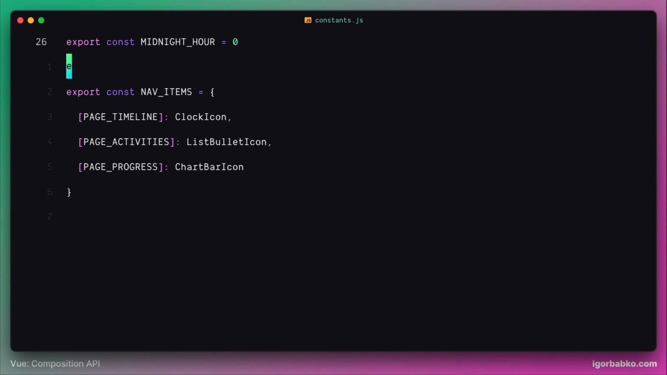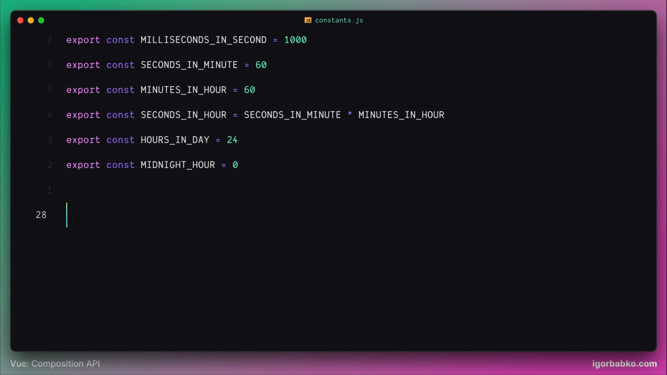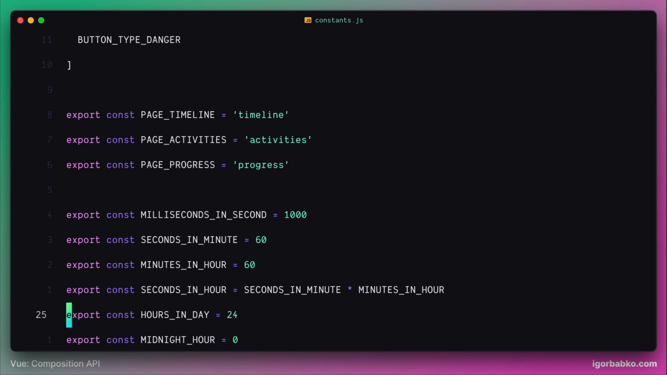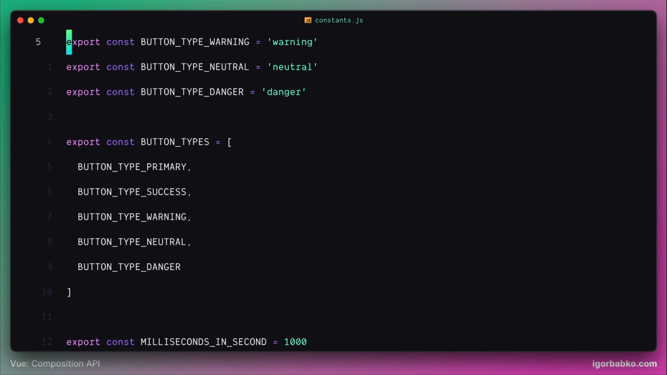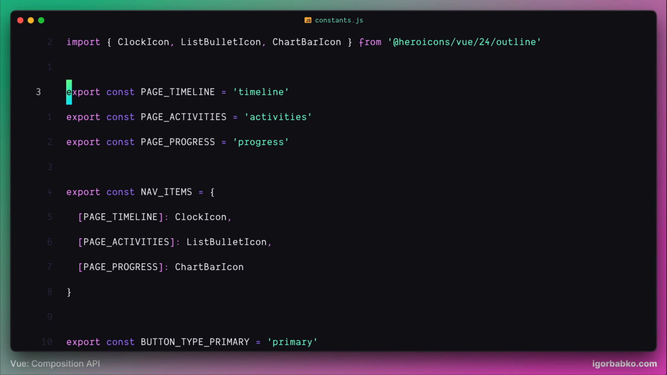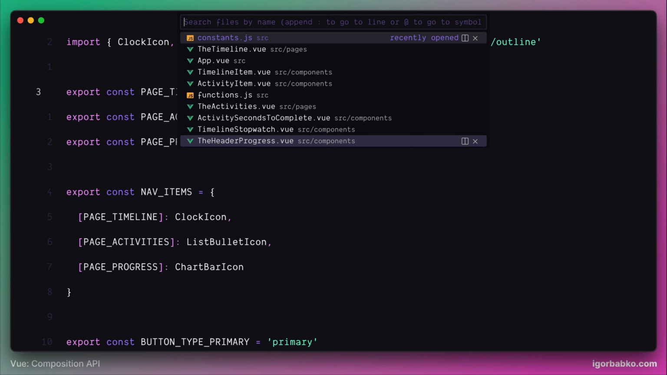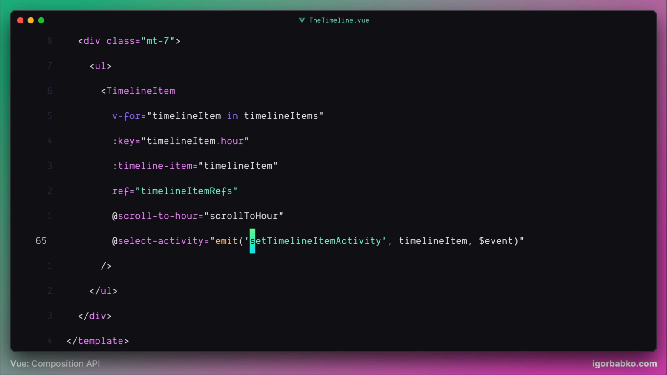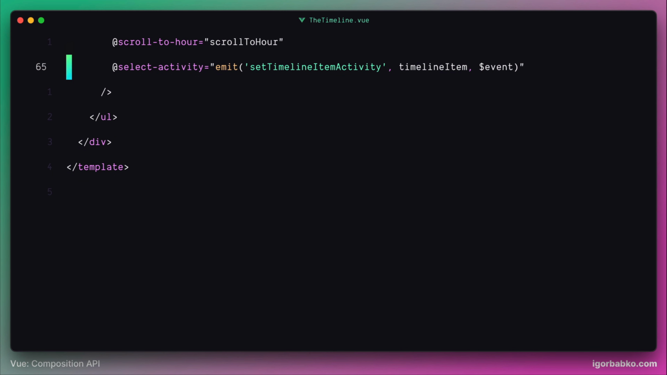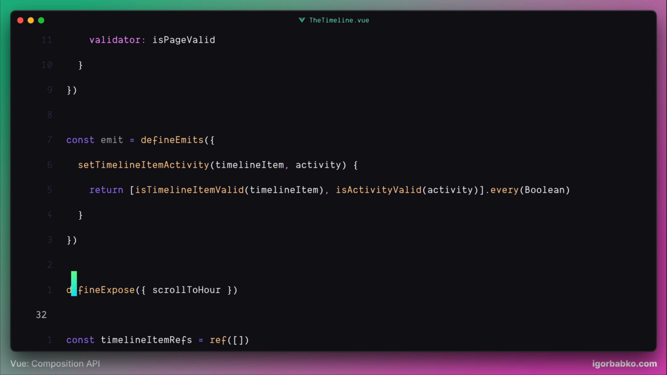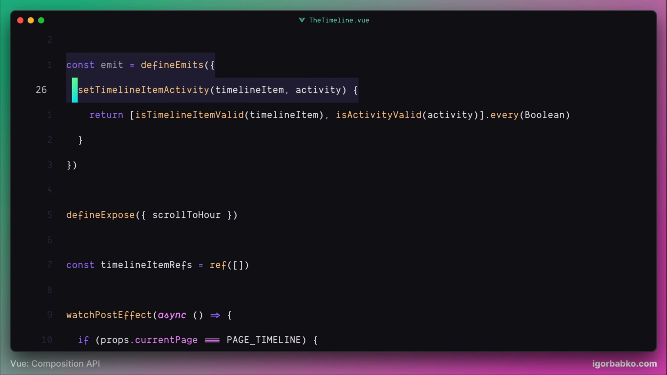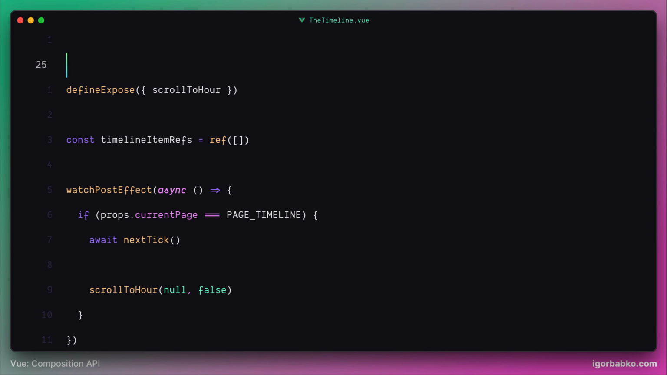And now let's just do a little moving around of some constants, specifically those constants responsible for the page names, and move all these constants to the top of this file, like so, for better grouping of related constants. And at the end of this lesson, let's also remove a couple more event listeners that we no longer need, such as selectActivity inside of the timeline component. Let's remove this line, and along with that we can easily remove the validation function for that event. So we can completely remove the usage of the defineEmits macro, since there is only one event registered in here, which we no longer fire from this component.